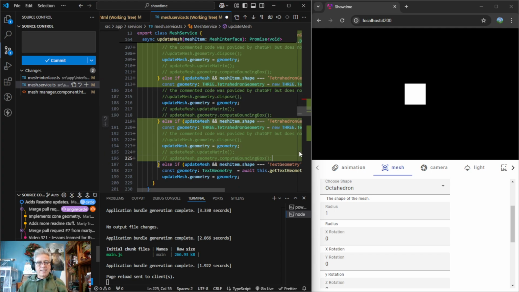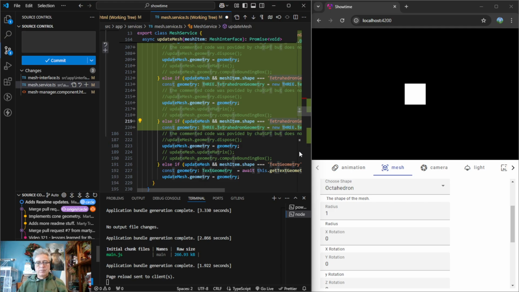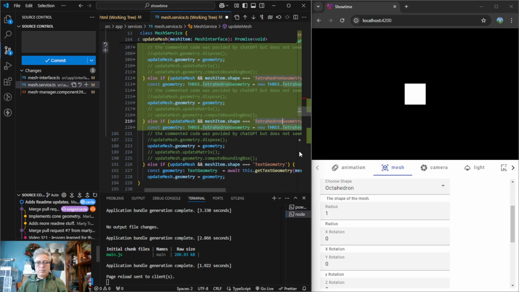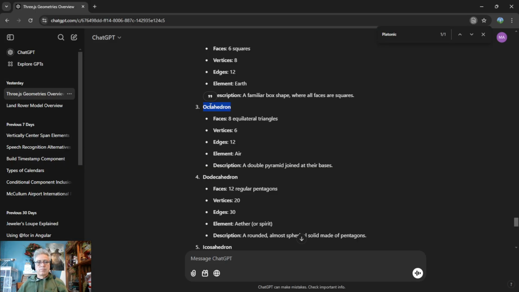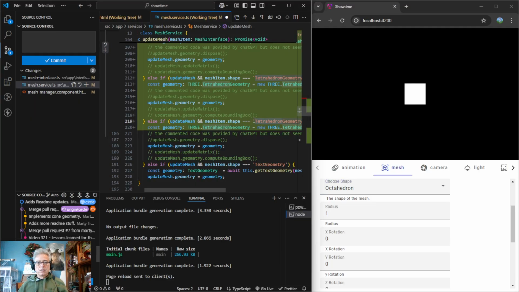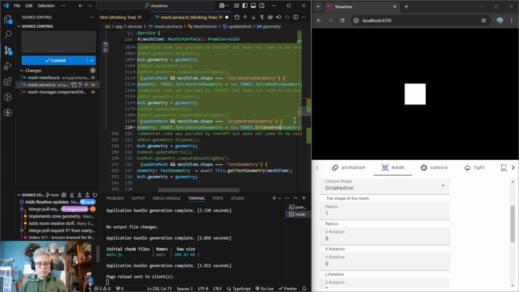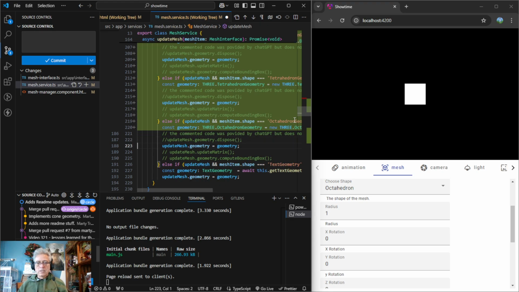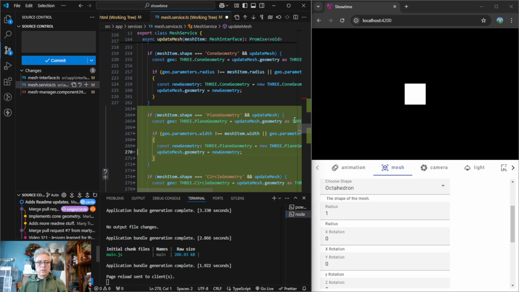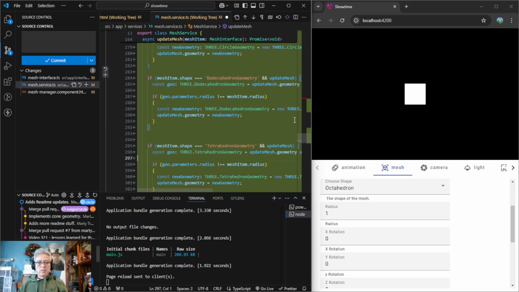This is supposed to be an 8-sided shape. Okay, so there's that, and then I want to copy this whole thing.